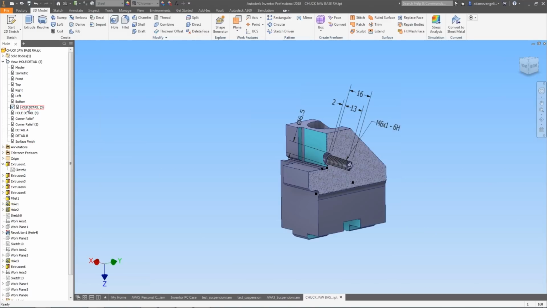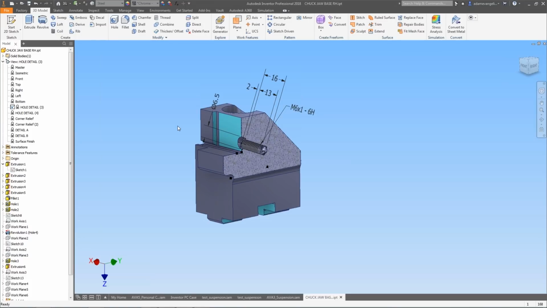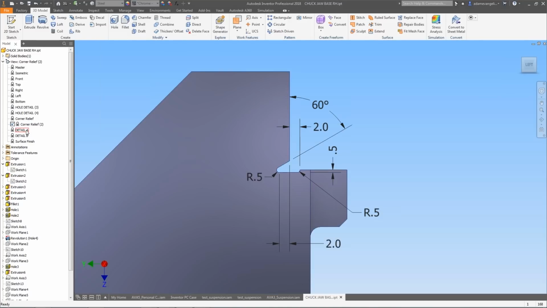This is why they added view reps to part files. You're thinking, why would they add view reps to part files? There's only one part to enable or disable. And this is one of the really big reasons why that's there.